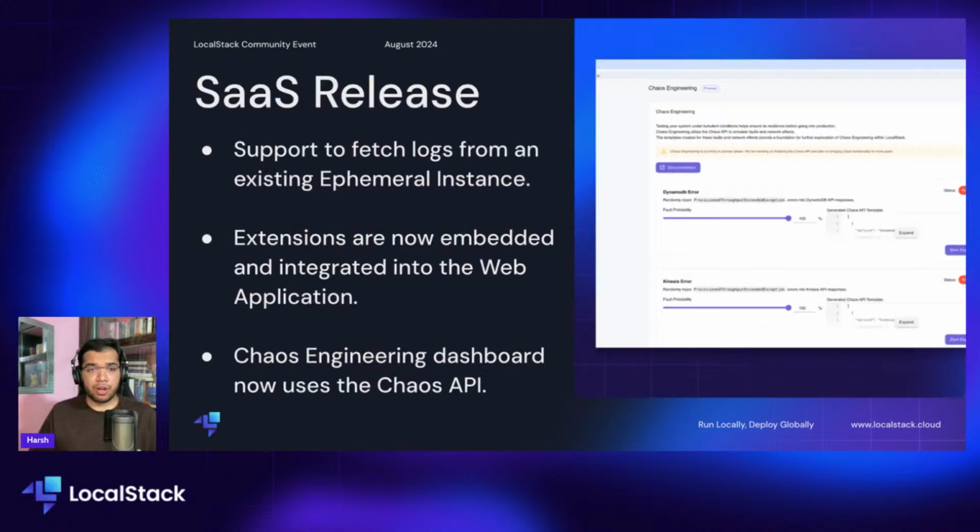And finally, just to talk briefly about the SaaS release, we have rolled out a couple of new features in our LocalStack web application. The first one is support for fetching logs from an existing ephemeral instance. If you don't know what an ephemeral instance is, then don't fret. I guess Brian has a complete session to talk about that.